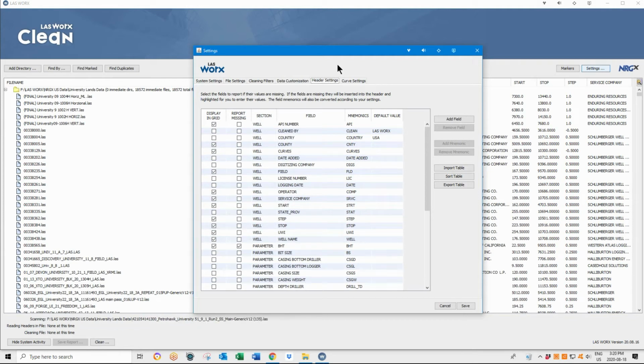In this case, I want to make sure I have bottom hole temperature turned on, and I already do. If I highlight and right-click on the BHT mnemonic, I can see that LAS WORX will recognize any file with the mnemonic BHT, MRT, or Tmax as bottom hole temperature. If there are other mnemonics you want to capture, this table can easily be edited or customized. Once done, click Save.